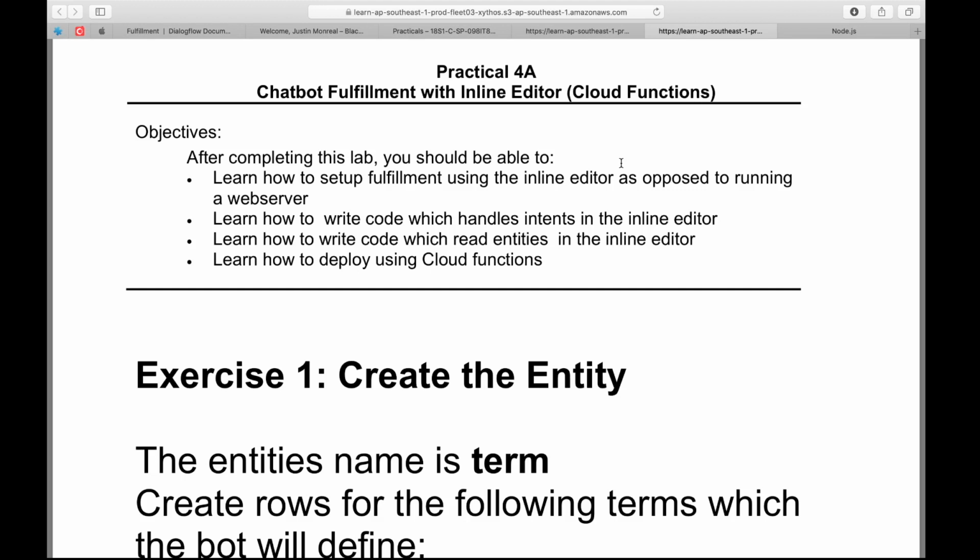Why it's so important to learn Node.js and JavaScript? Even Dialogflow's own built-in server uses the platform Node.js. So what we're going to do is demonstrate just the very basic of this Inline Editor. Okay, so I'm going to quickly run through this.